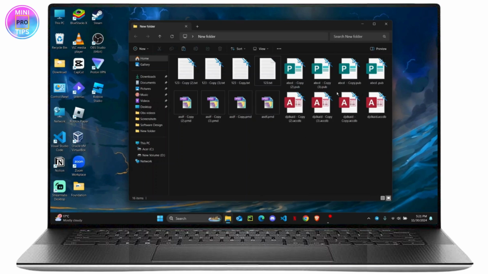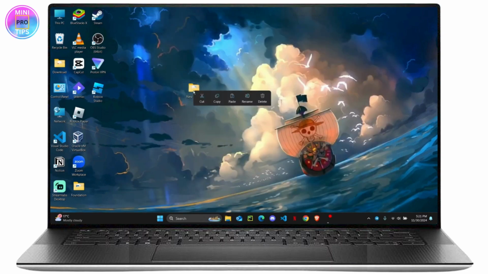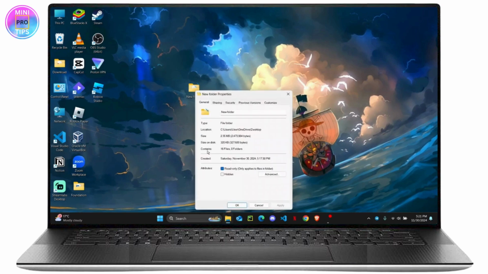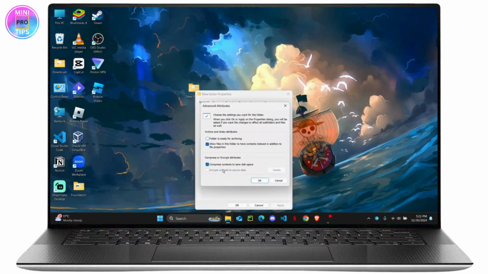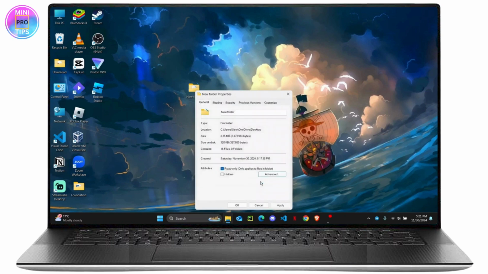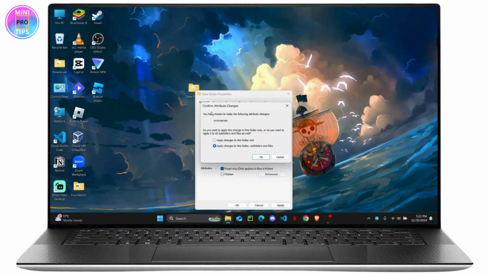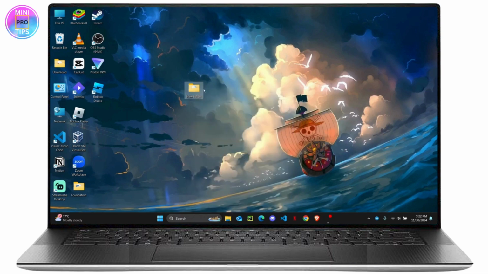Now if you want to do this to all of these folders or all of these files at once, then what you need to do is close this folder. Right click on this entire folder and click on its properties, head over to advanced and do the same for this. Click on OK, click on apply, and as you can see it will ask you to apply changes for this folder only, or apply changes for this folder, subfolders, and files. So if you choose the second option, all of the files and subfolders inside this parent folder will have this change applied. So click on OK and click on OK again.